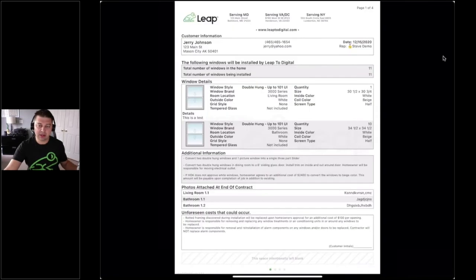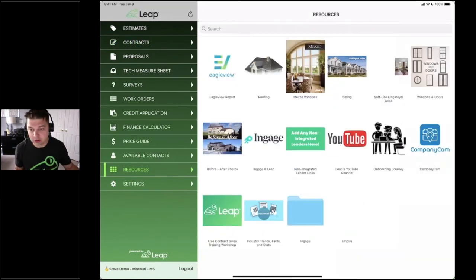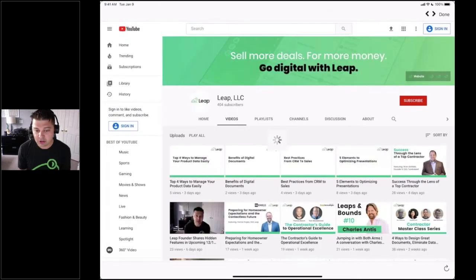I'll just give you a quick demo of how that Leap YouTube one works. If I go here to resources, you see just like everything else, it shows up, but then there's my Leap YouTube channel right there smack dab in the middle. And when I click on that, it opens up a window with our YouTube channel.